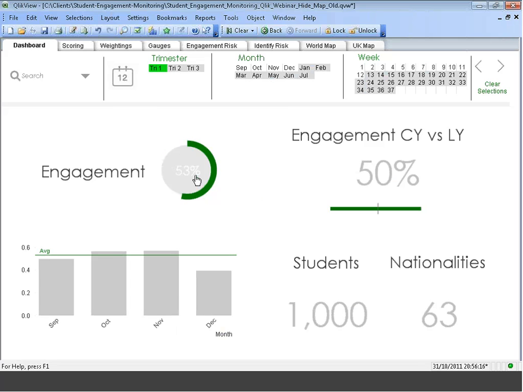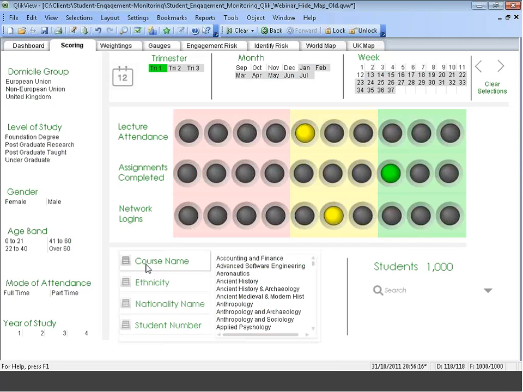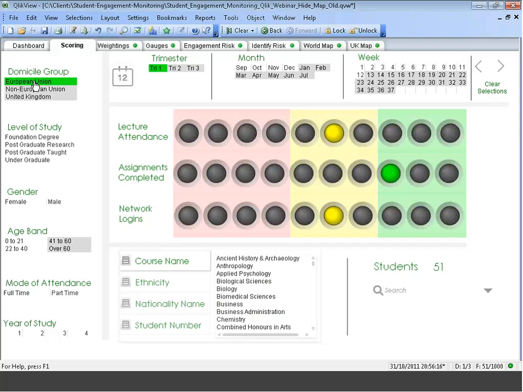If I click on the engagement percentage tab, it then takes me to the next tab in my model. And in fact, all the rest of the tabs are designed in the same way as this tab. Time periods across the top and list boxes or filter boxes on the left-hand side. So every screen you see from now on will have this kind of format. That allows me to make selections. So if I click on European Union, I can see the scores change.